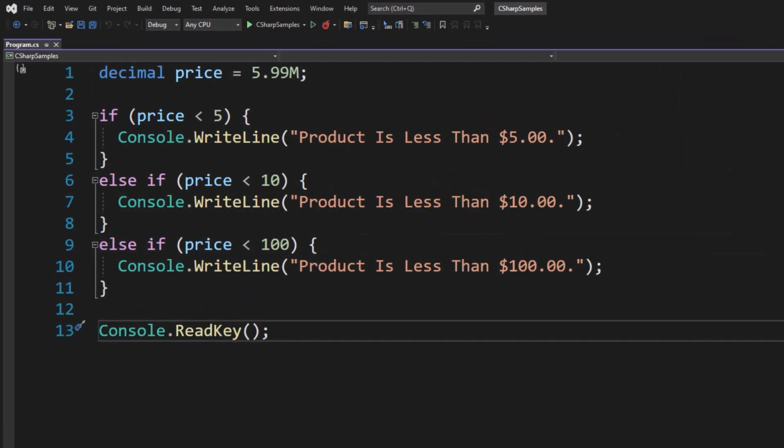Another example of if is using the else if. I've changed the code to declare a price as a decimal. I set it to $5.99. And then I have an if statement that checks to see if the price is less than 5, else if price is less than 10, else if price is less than 100. Now, if none of those match, nothing happens because I didn't put a final else in. The final else is completely optional.